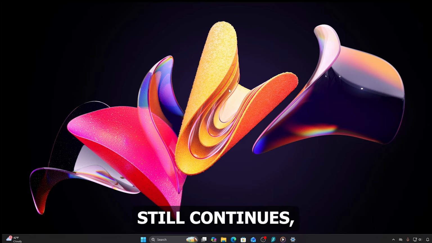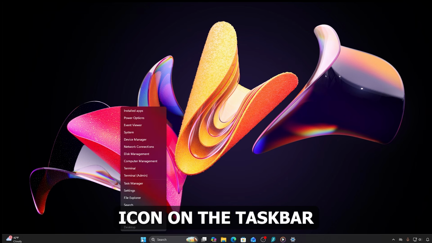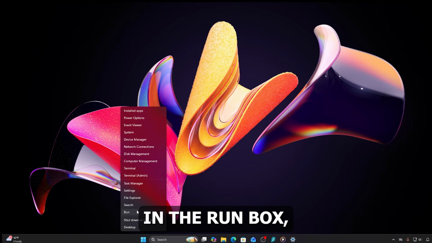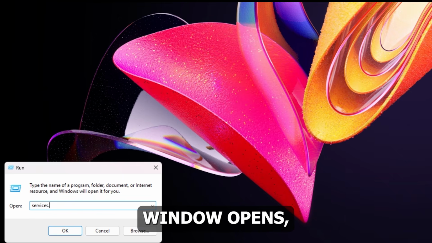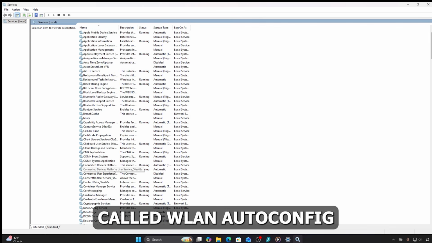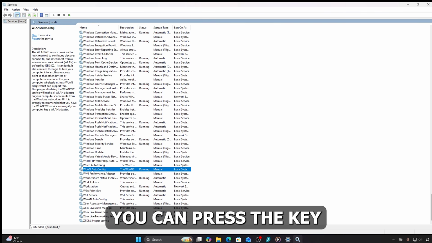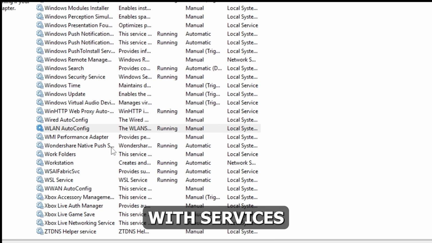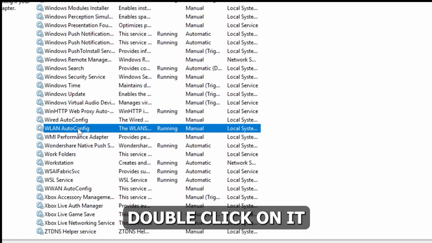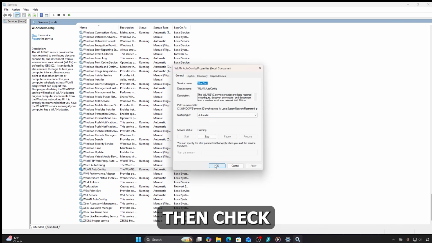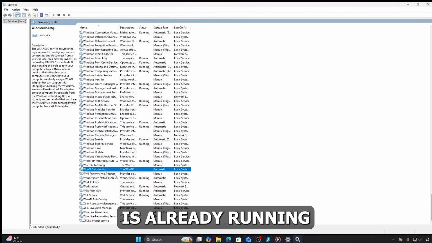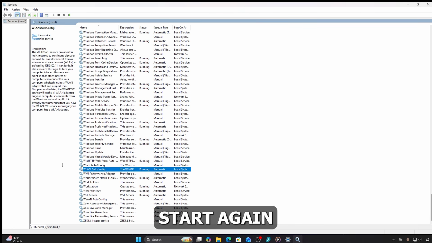If the issue still continues, the next step is to restart certain Wi-Fi services. Right-click the Windows icon on the taskbar and select Run. In the Run box, type services.msc and click OK. When the Services window opens, find a service called WLAN AutoConfig. You can press the W key on your keyboard to quickly reach the section with services starting with W. Once you find WLAN AutoConfig, double-click on it. Check the startup type, and if it is not set to automatic, change it to automatic. Then check the service status. If the service is already running, click Stop, and then click Start again to restart it.